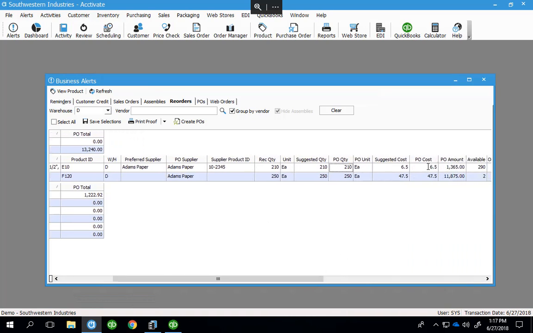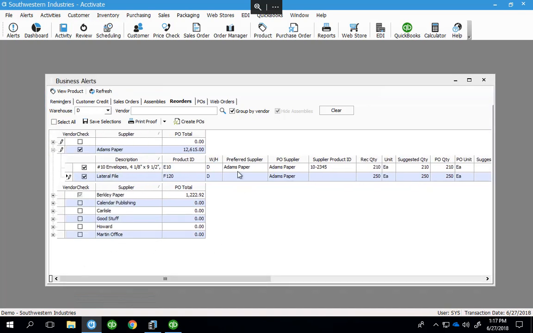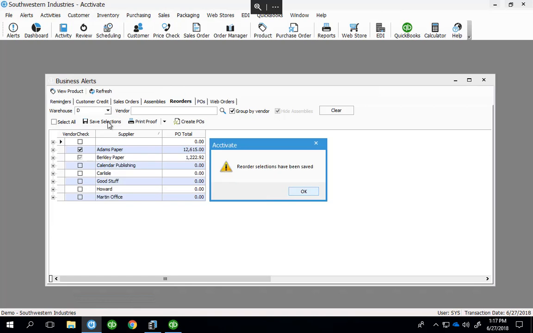Let's say you're on the phone with this vendor, you order a bunch of products from this vendor, and while you're on the phone, they're saying, okay, well, since you're going to order this much, we'll sell this one to you for $45 instead of $47.50. All right, and then we'll go ahead and save selections.